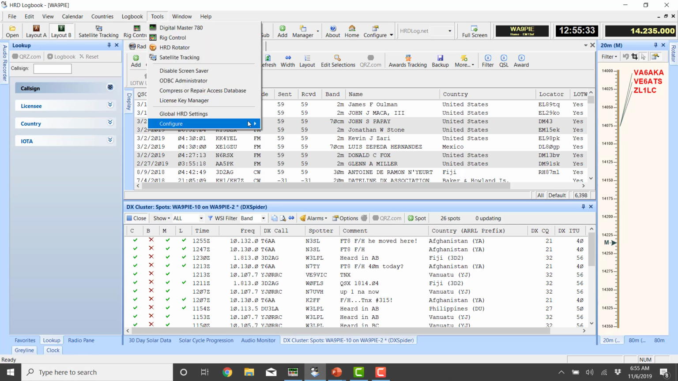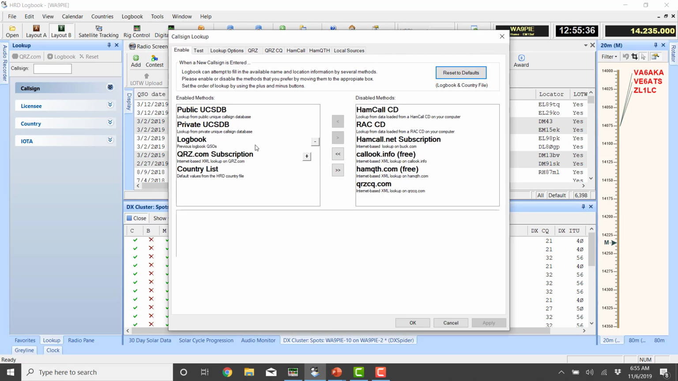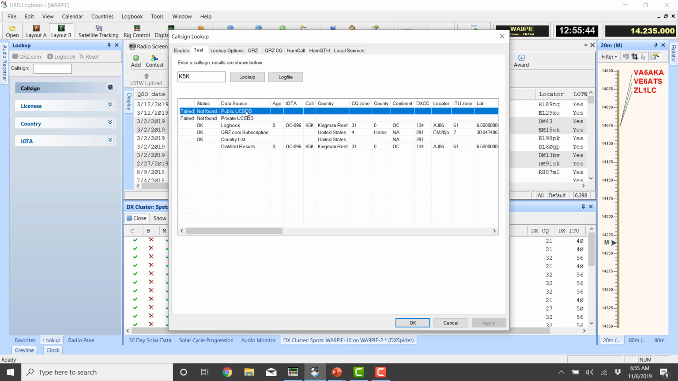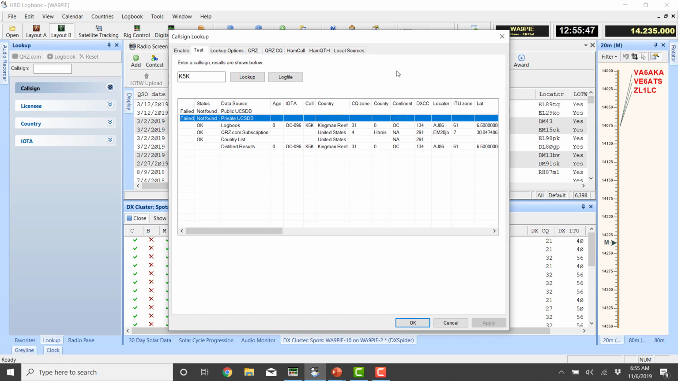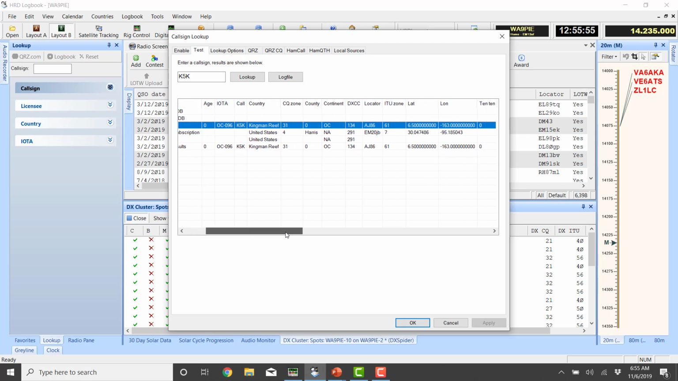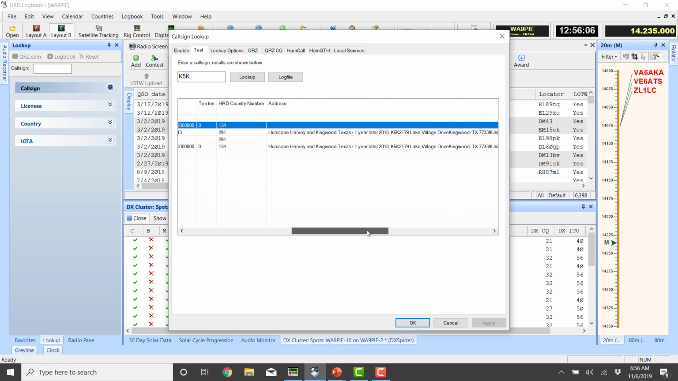I come back to the test function and I put in K5K. Here's what I got. It's not in the public USCDB and it's not in the private one. My logbook says that it's Kingman Reef, which I worked when Kingman Reef was active. Kingman Reef is CQ Zone 31, continent is Oceania, 134 is a country number, so none of the information in my log showed the address.